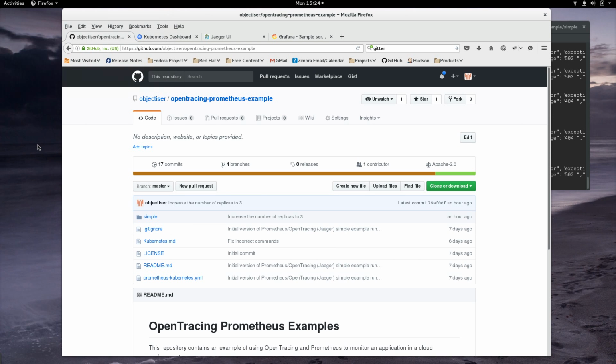Hello, I'm going to be demonstrating a simple Spring Boot application that consists of two services. They're deployed to Kubernetes and instrumented using the OpenTracing API. The OpenTracing instrumentation is actually going to be used to capture tracing information, which is reported to the Jaeger backend system, but also application metrics that are going to be reported to Prometheus.